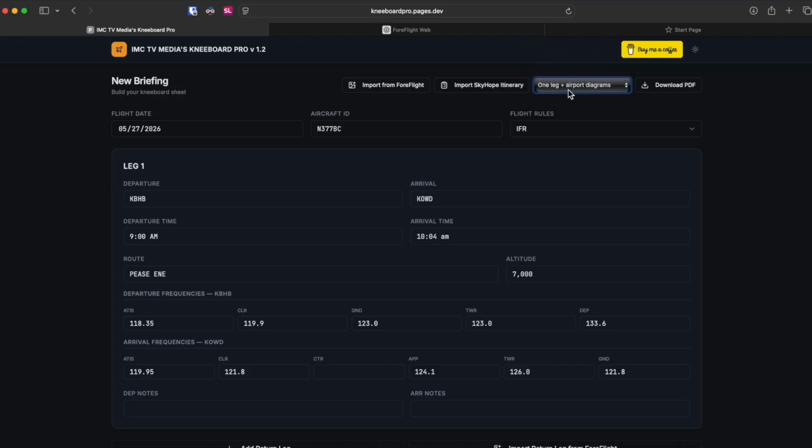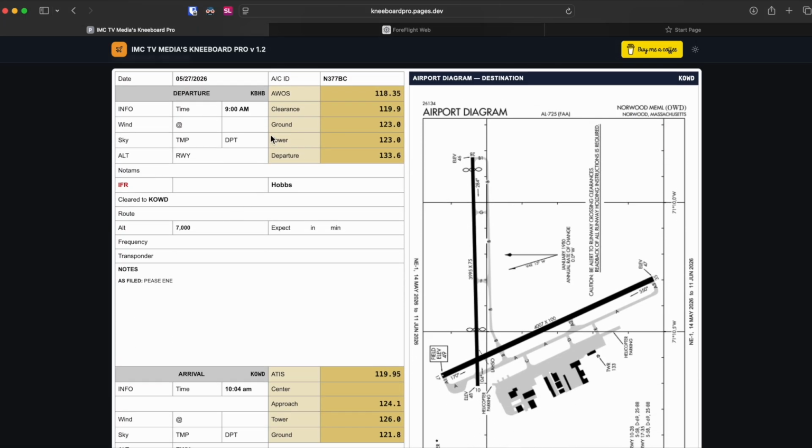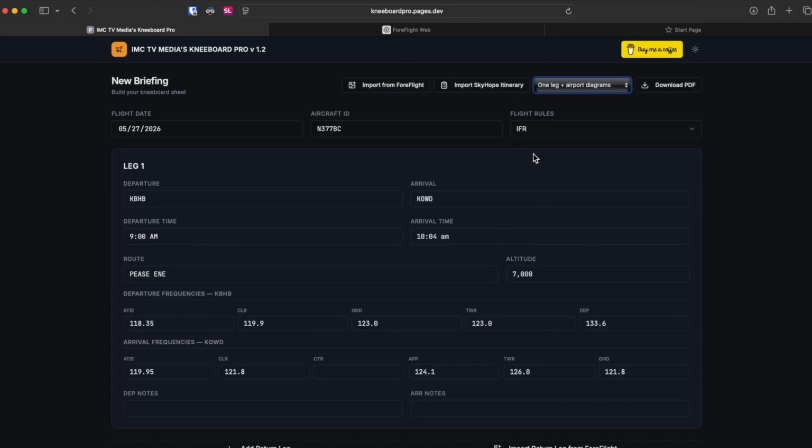So, one leg plus airport diagram. Let's choose that one. So going Bar Harbor to Norwood. And so now you get just one leg and the airport diagram. Or you could do one leg and a passenger manifest.